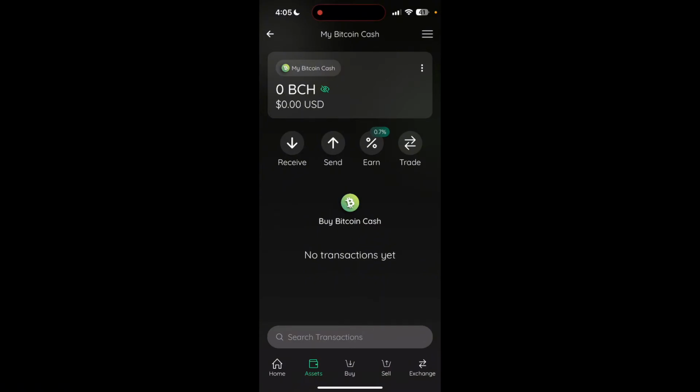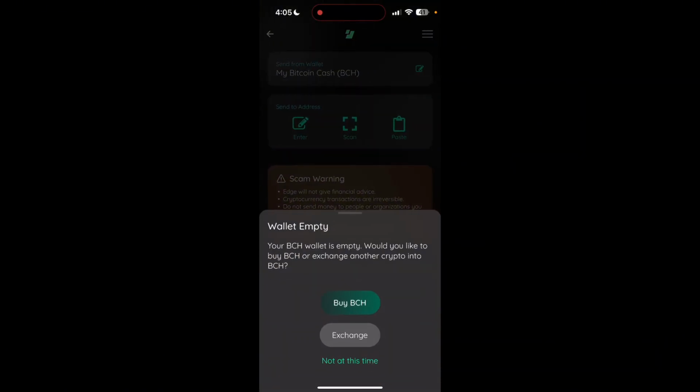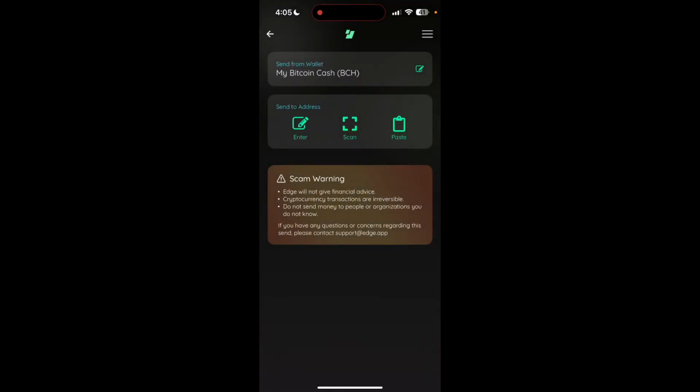On the main wallet screen, tap on Send button. This will open the sending interface. You will see an option to scan a QR code. Here you can see Scan button. Click on it.